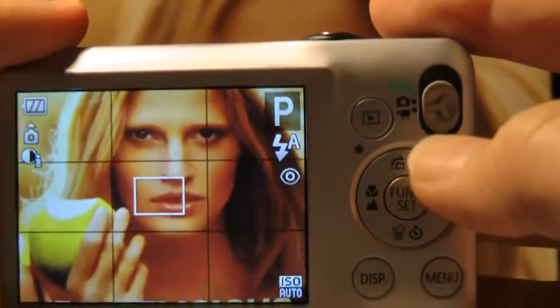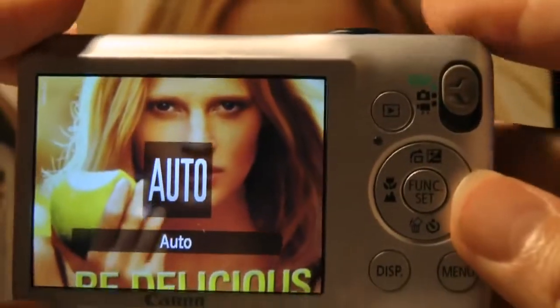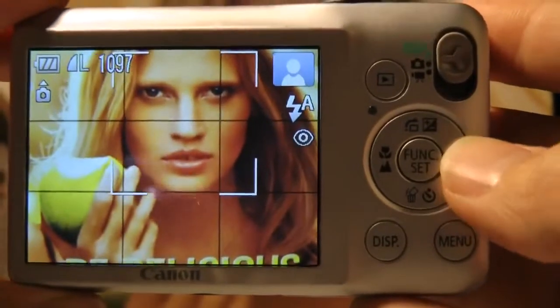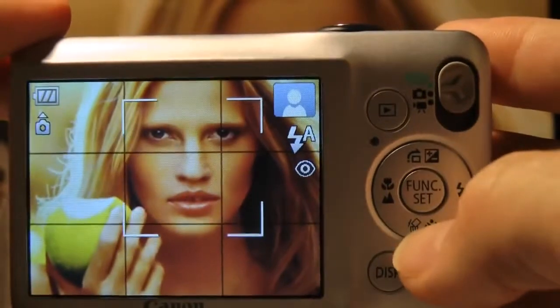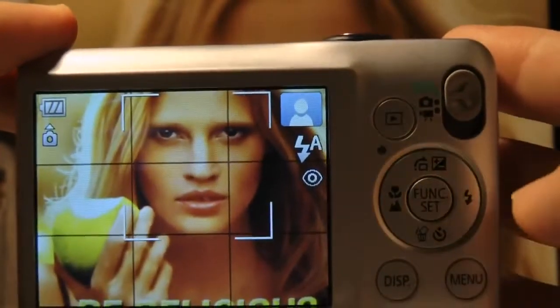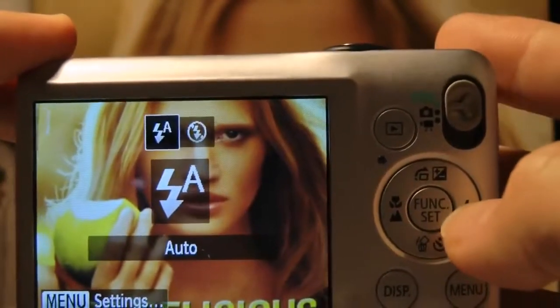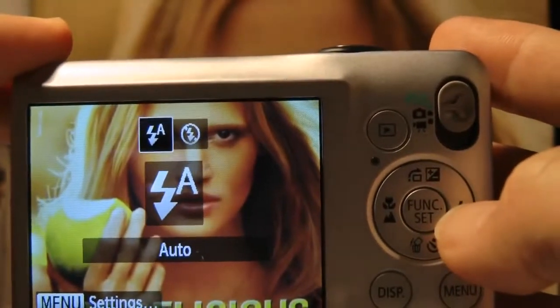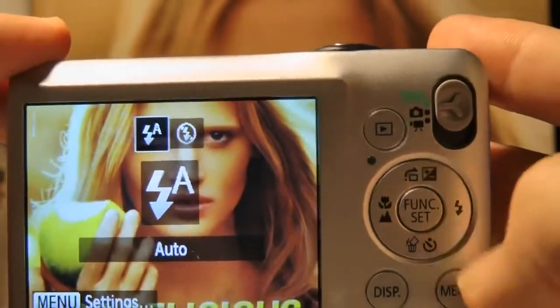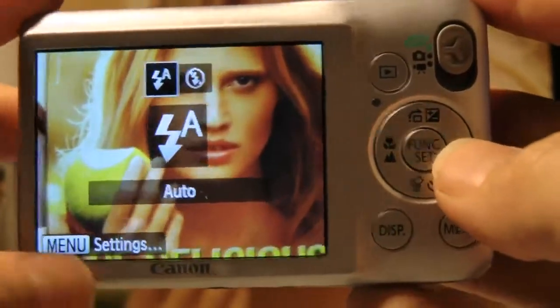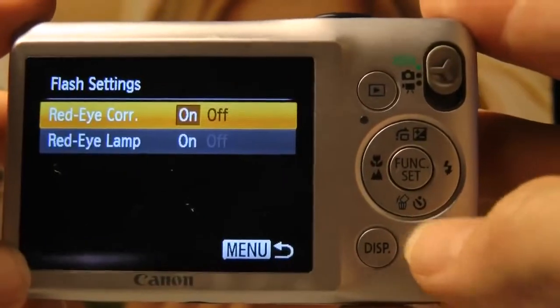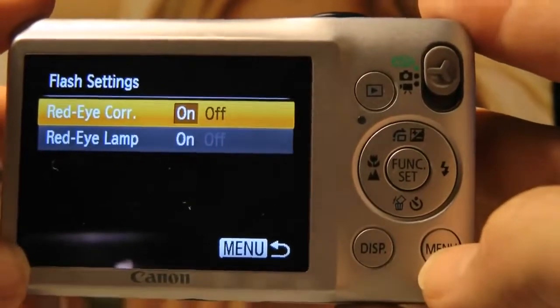Okay, for the most part, people will probably be using the camera in automatic mode. There aren't many settings you can choose in automatic mode. You can't adjust the exposure. You can't choose macro, but you can turn the flash on or auto. Down at the bottom you see it says menu for settings, so we hit menu and it jumps you to the flash settings.